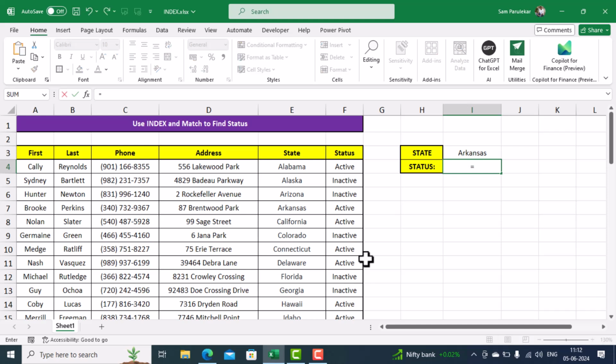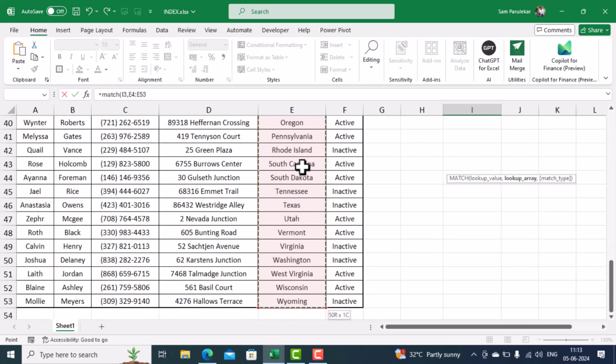So I will type equal to MATCH, then I will give open bracket. Now it is asking me where is the lookup value. So my lookup value is over here. So I click over there and then I give a comma. Now it is asking me where do you want to search for that lookup value, the lookup array. So I highlight this entire state column.